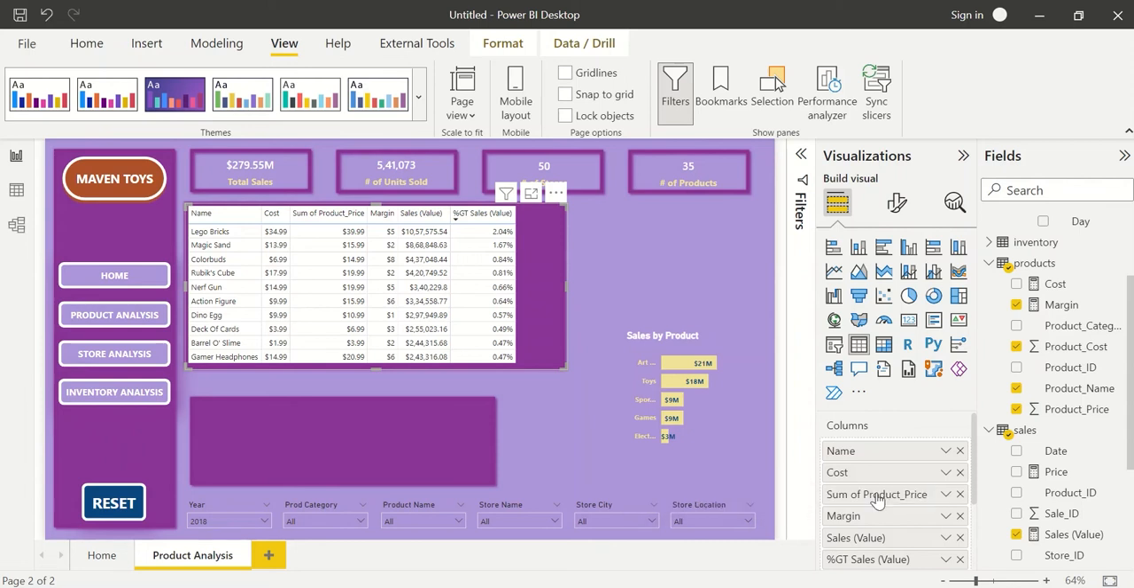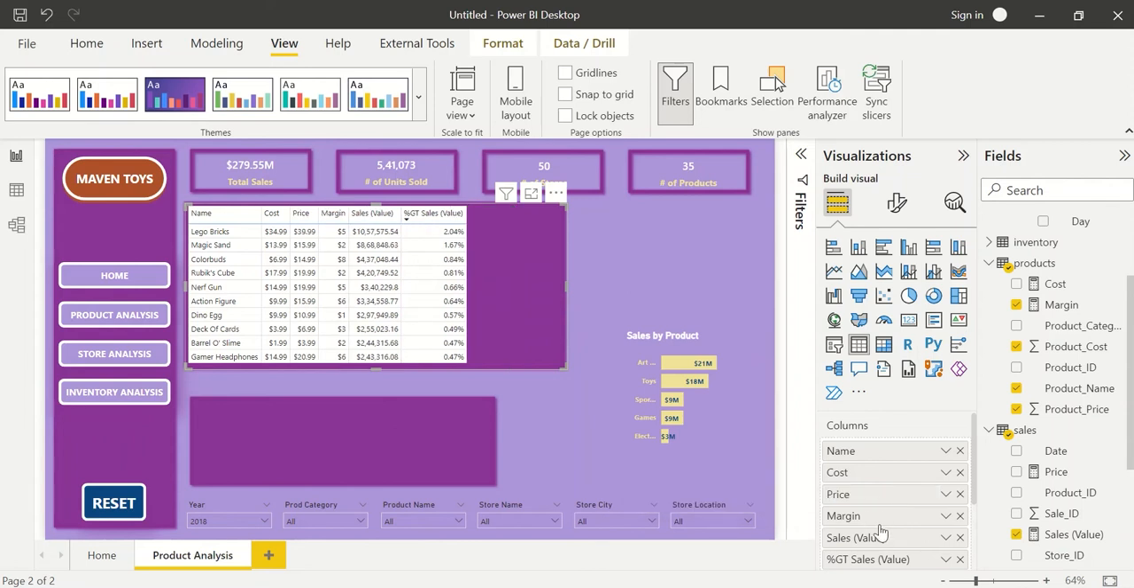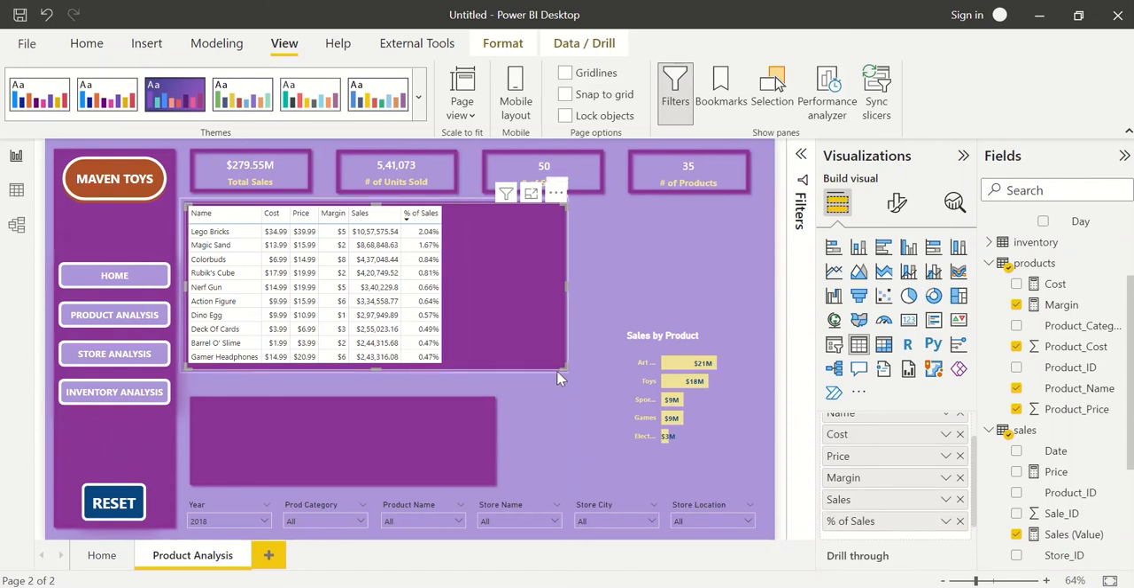Price, oops, margin, sales, and this is my percentage of sales. All right, this looks neat. Here what I need to add is the product category as well.